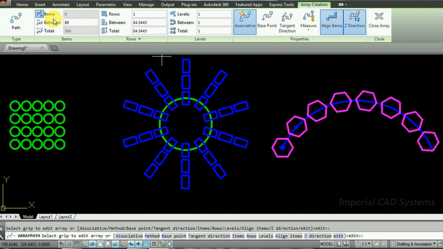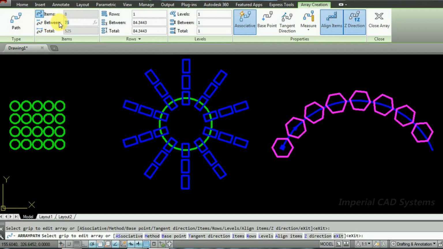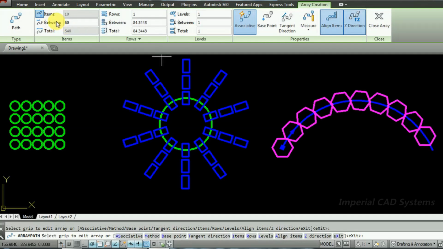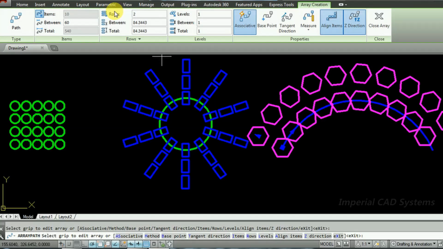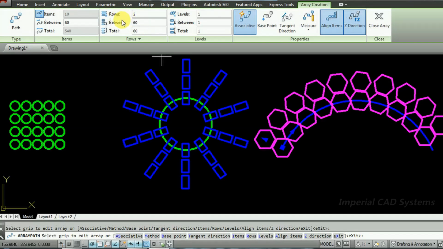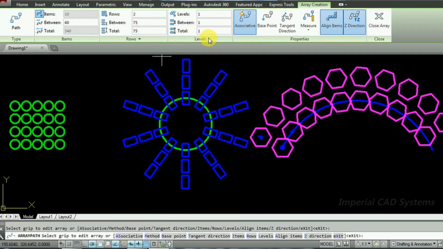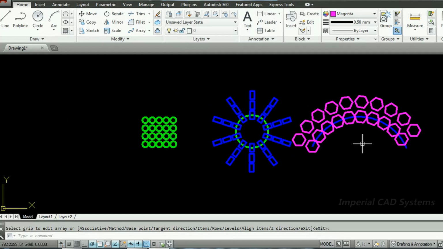80. 75, 60, like this. Then here also rows, you can increase rows, 2 rows, like this. Between distance of 2 rows, 60, 75, like this. Then go for close array. Then this is path array.